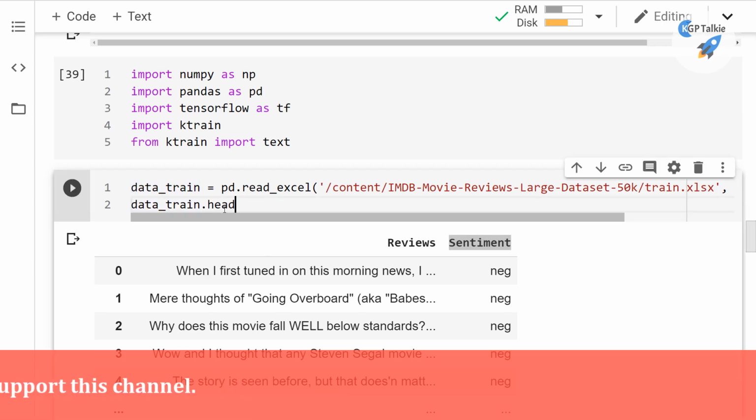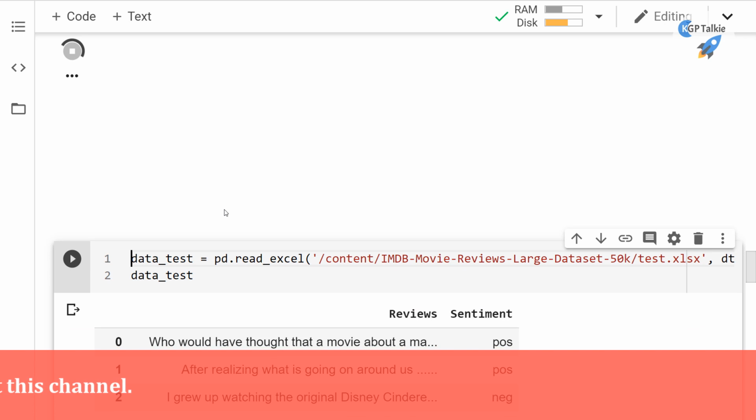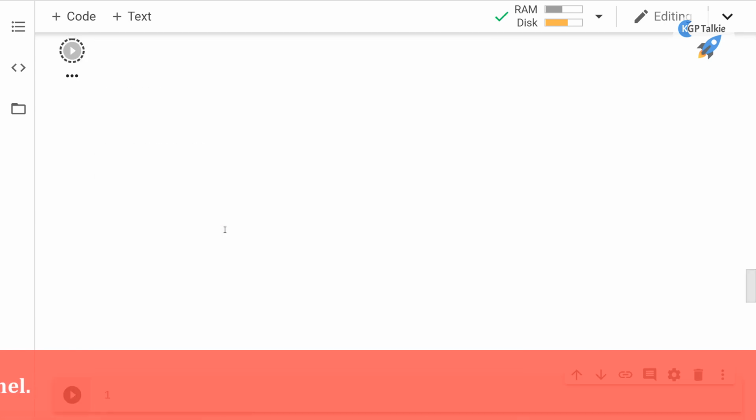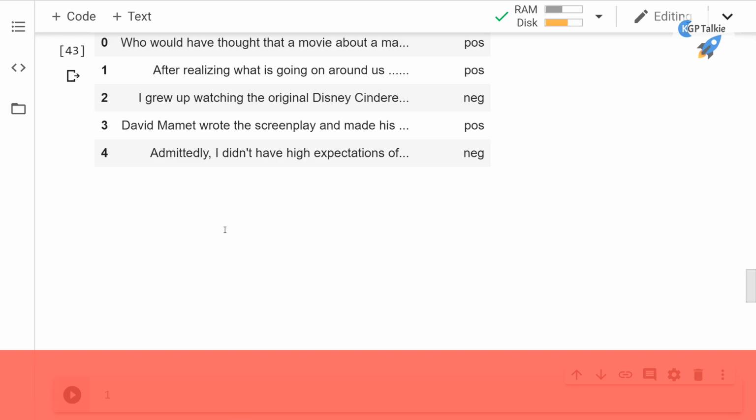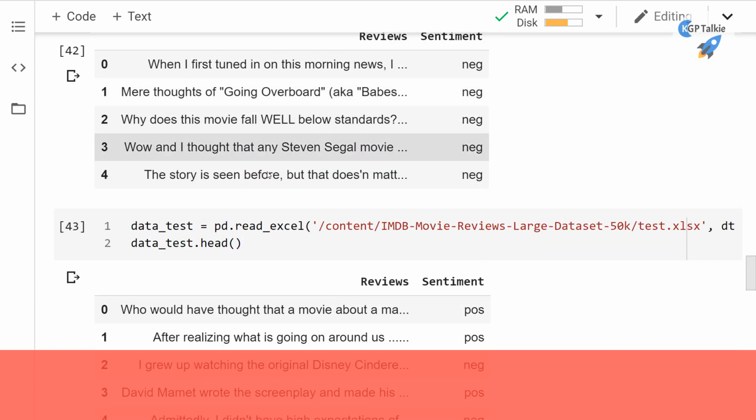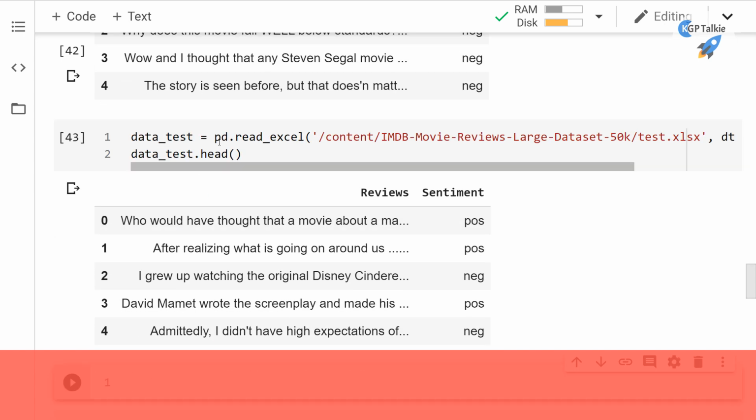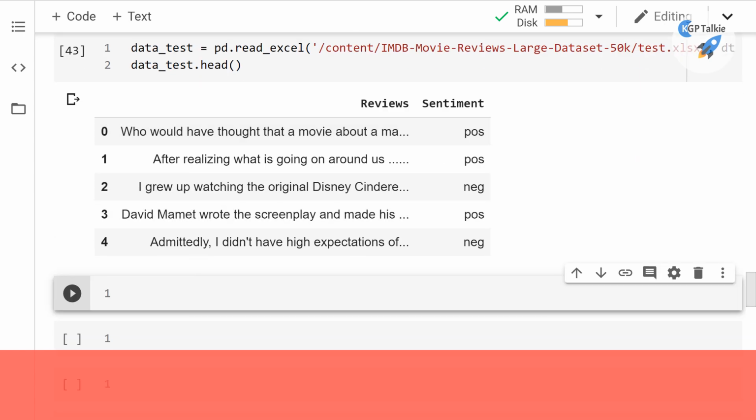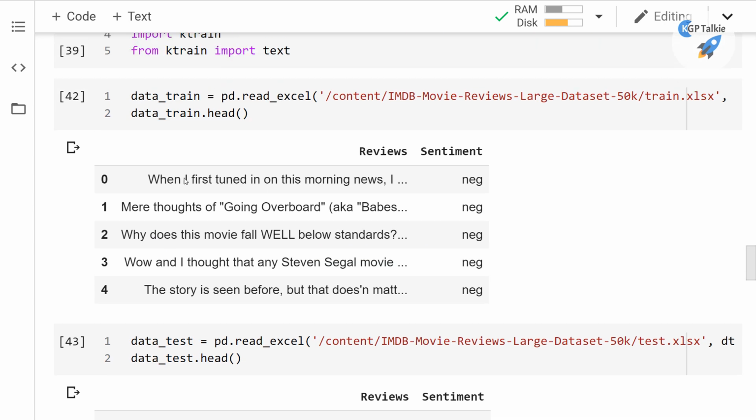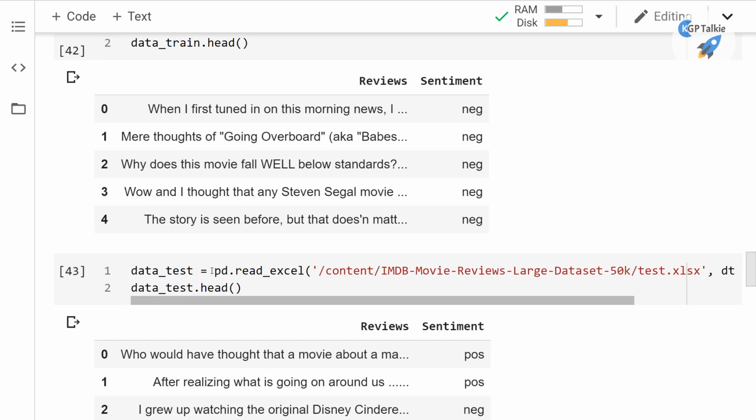Let's go ahead and see just the first few lines with head. So head shows only the first 5 lines of any data set. All right, so this train data set has 25,000 rows, and this test data set has 25,000 rows. So we now have our train and the test data set ready.